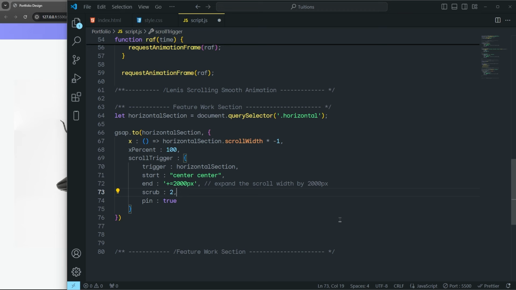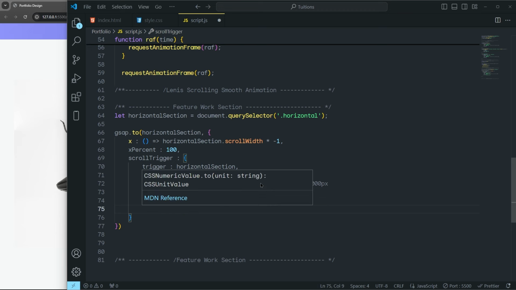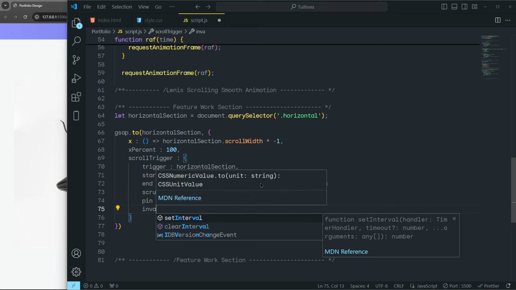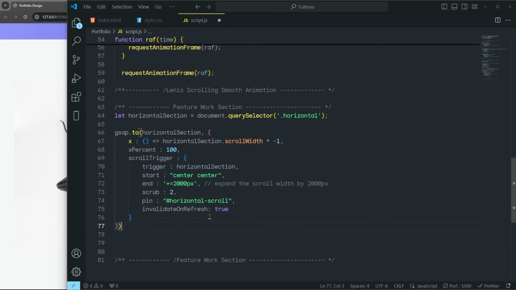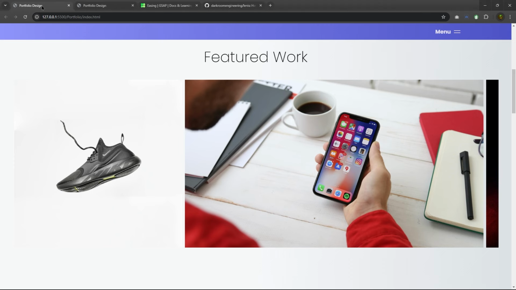Just after that, to the scrub we pass 2. Then to the pin we are going to pass the horizontal scroll. So we pass here hash and then say horizontal scroll. And just after that, at the end we pass invalidate refresh, which is going to be true. Let me just save the changes and show you the result.